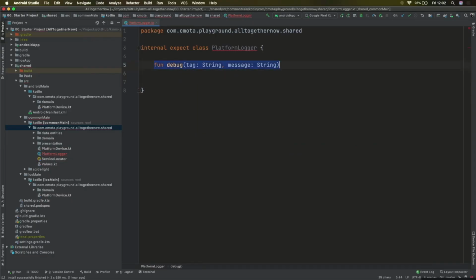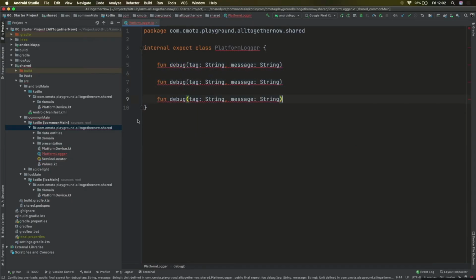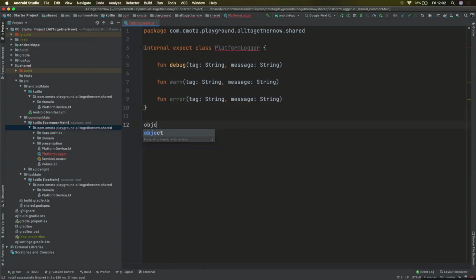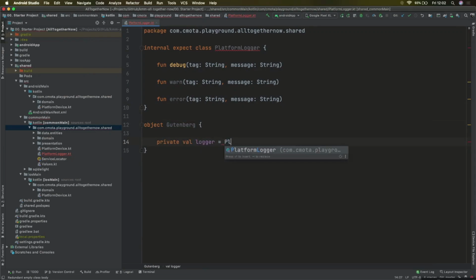And I'm just going to create 3 methods for this: debug, warn and error. And then there are a lot of loggers, I know, but I think this is the easiest way to show you how to use expect and actual. So I decided to be creative here and call it Gutenberg. I think there's still no logger with this name. I'm just going to create here a logger, an object, so I don't need to be continuously creating this.